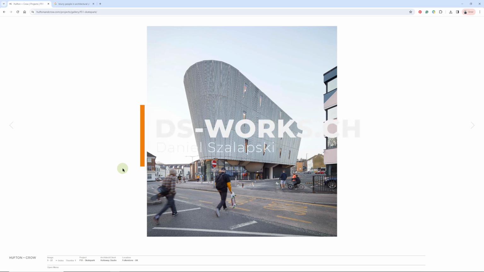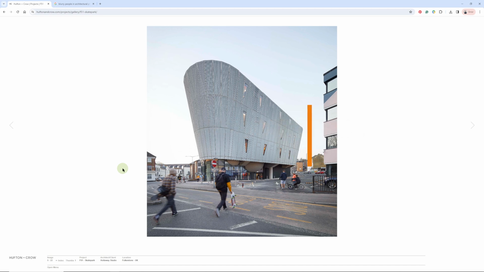My name is Daniel, and in today's lesson we are going to be looking at how you can introduce motion blur into your 3D characters in your Archviz scenes.